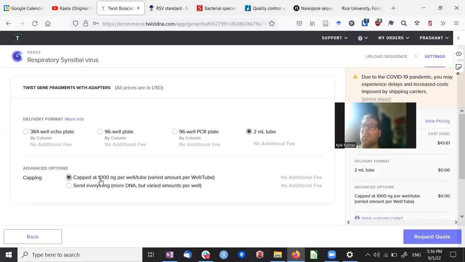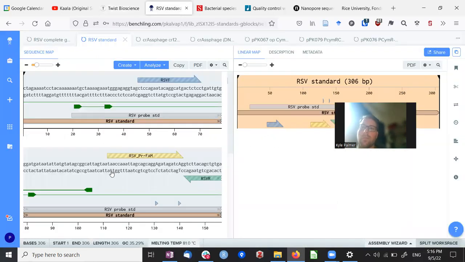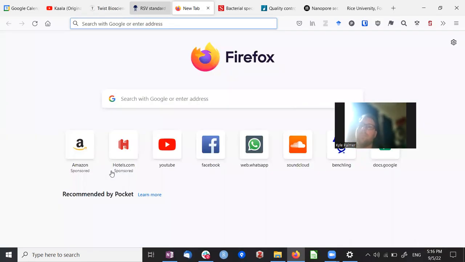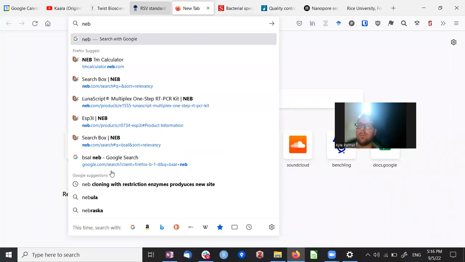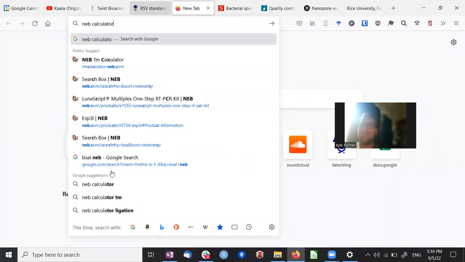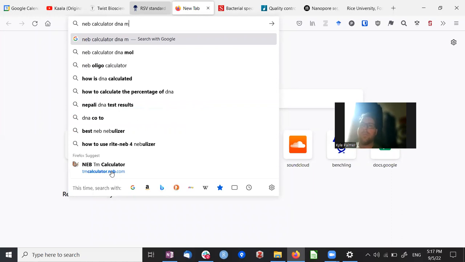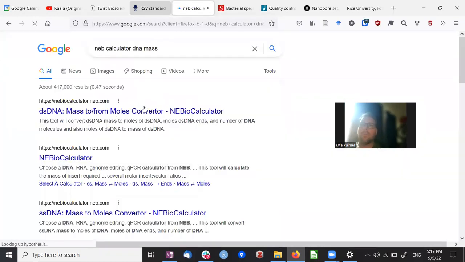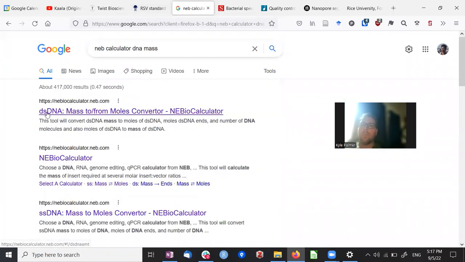So the concentration in this case would be 1000 divided by 200, so that would be 50 nanograms per microliter, right? And if you want to calculate the mass of this, you go to NEB's calculator, DNA mass. If you Google that, the first thing that shows up is the double-stranded DNA mass to moles converter.